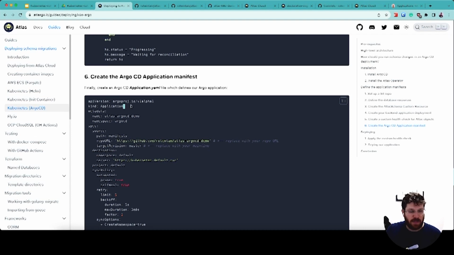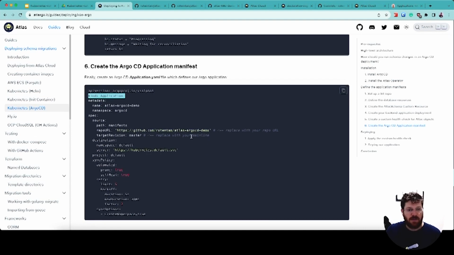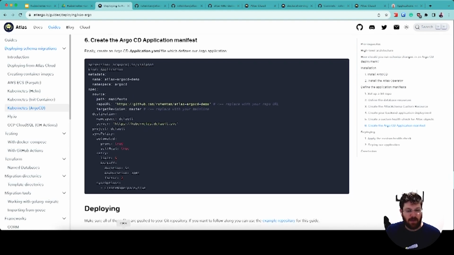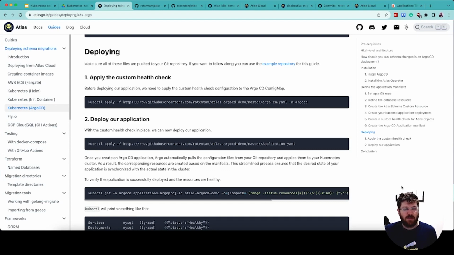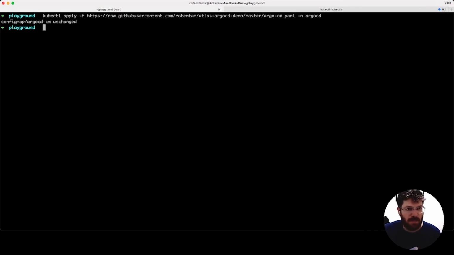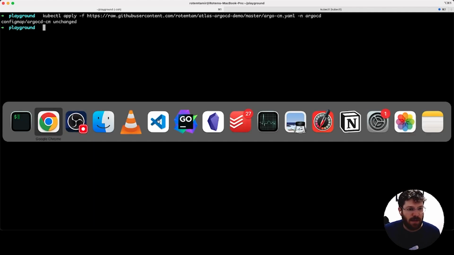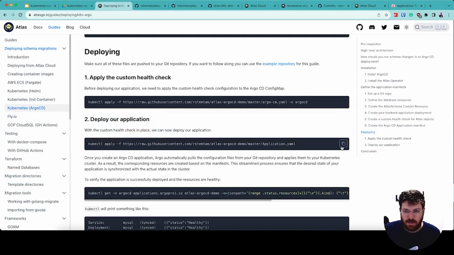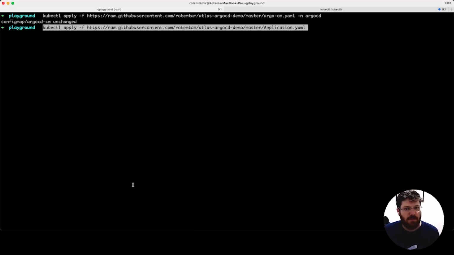Finally, we need to create an application resource that ties together our Git repository and our Kubernetes server. Once we deploy this, Argo will kick into action and start deploying our application. Okay, now that everything is prepared, we can start deploying stuff to our cluster. So let's start by deploying the Argo CD config map that contains our new health check. This instructs Argo CD how to treat our special Atlas schema resources. Next, let's deploy our application.